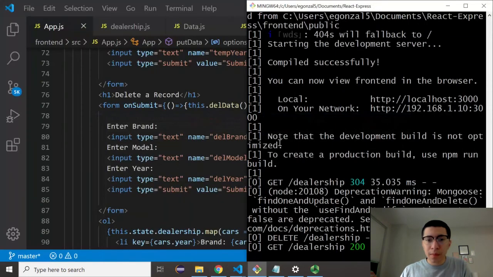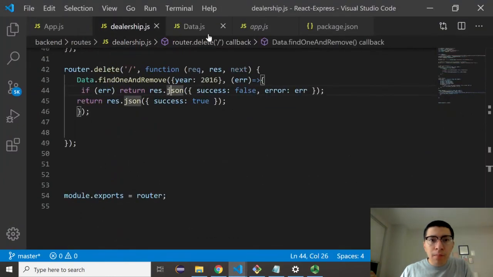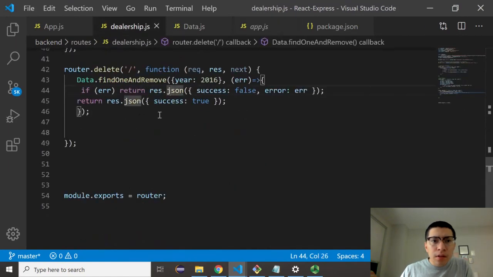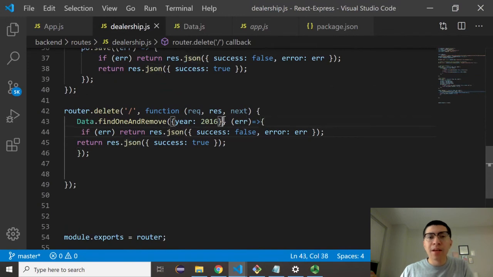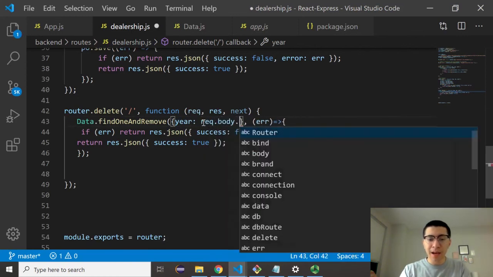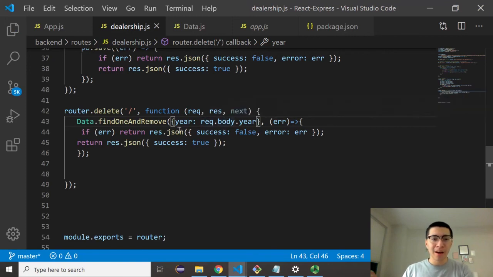Oh, whoops. I messed up here. In my dealership, I removed, so I didn't use the request year. I should have done that. So I should have done request.body.year instead of 2016. So even though I submitted the request to delete that specific car, I deleted the first one that I found with the year of 2016.